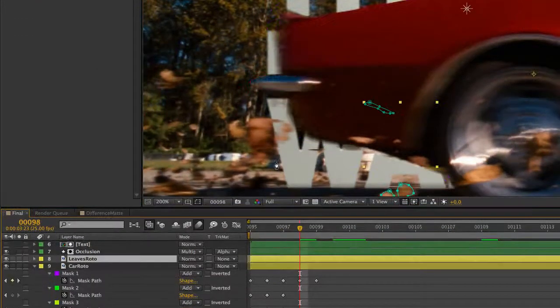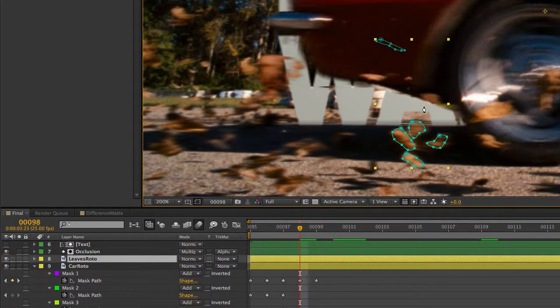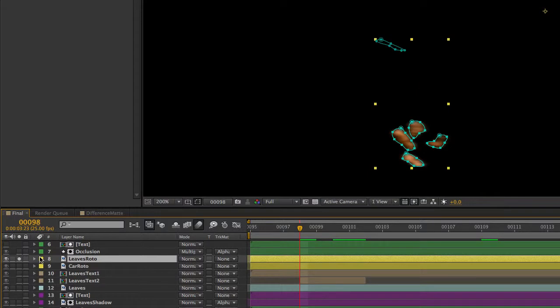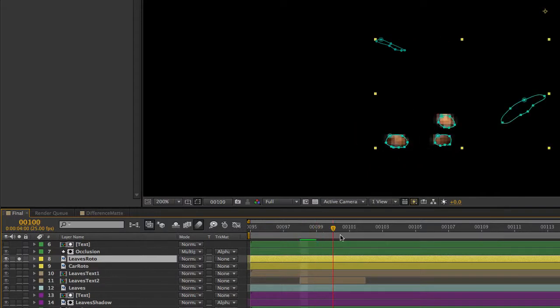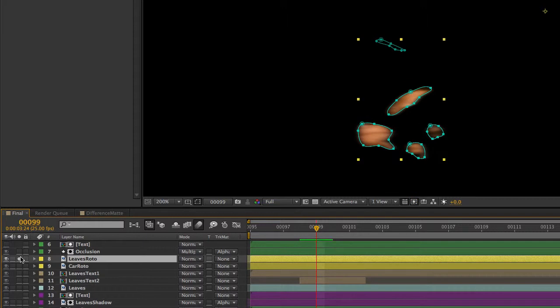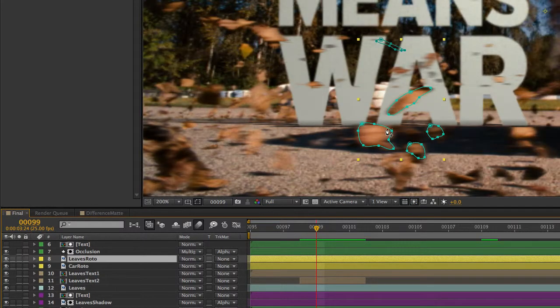Next is leaves roto, and you can see here I have actually rotoed out some of the leaves. Would have been a nightmare if I'd had to roto out all the leaves, but I rotoed a couple of them back in, some of the ones that just were pulled out when the clean plate was created. And these just help sell the shot a little bit. You can see here just a couple of bigger leaves that fly in front of the text.